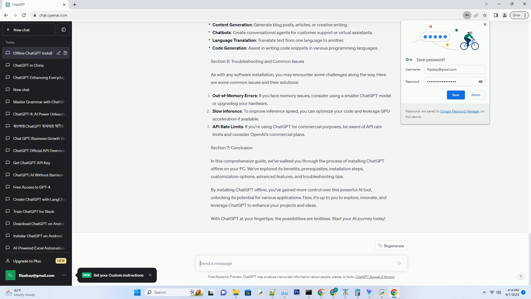Its ability to generate human-like text responses has captured the attention of developers and enthusiasts worldwide. While ChatGPT is often used online through cloud services, installing it offline on your PC can offer advantages like privacy, customization, and accessibility even in the absence of an internet connection. In this comprehensive guide, we will walk you through the step-by-step process of installing ChatGPT offline on any PC.